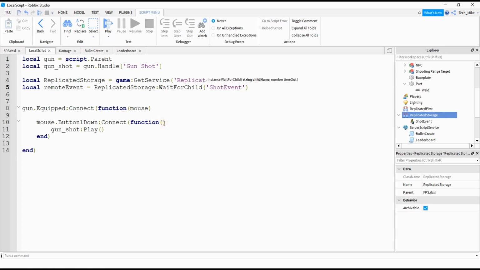So next, inside this function, in addition to playing that sound, we also want to trigger that remote event so that we can write a script on the server side. To do that, we're going to say remoteEvent:FireServer. Inside the parentheses, we can pass some information to the server. And what we're going to give to the server is the position of the gun, which is going to be gun.handle.position.